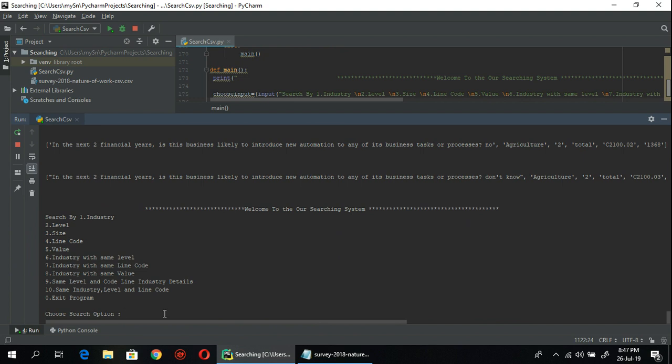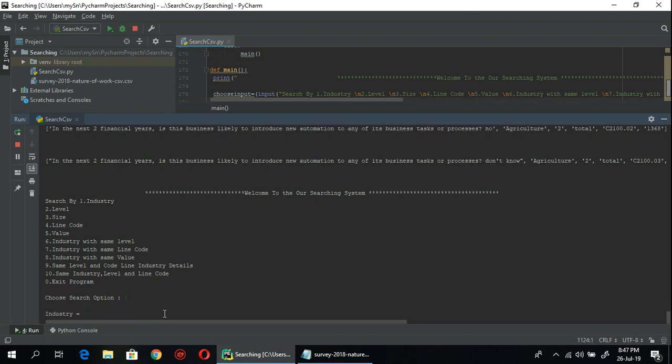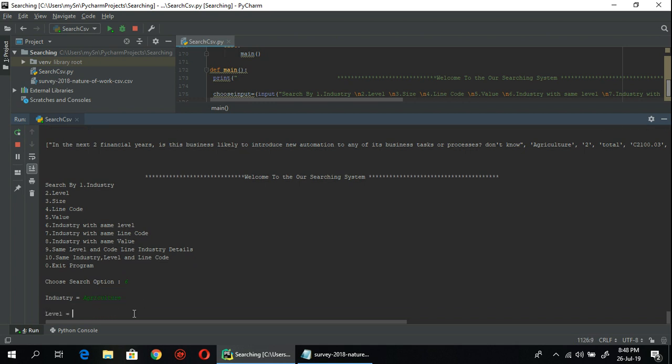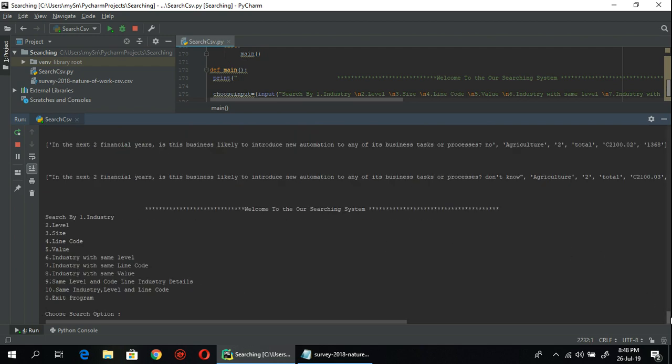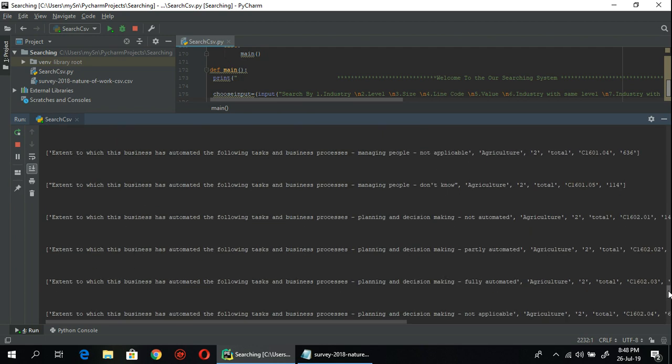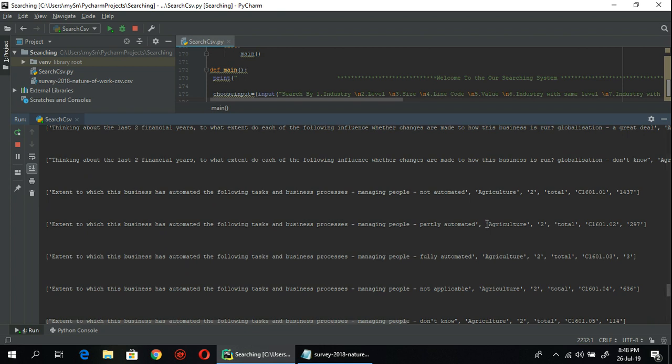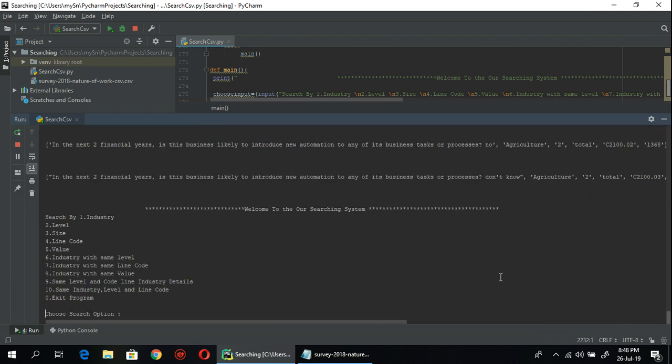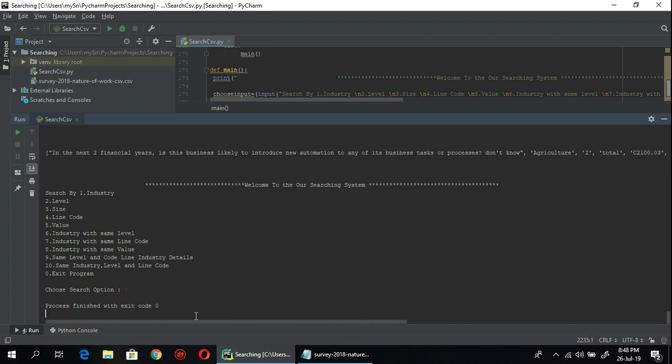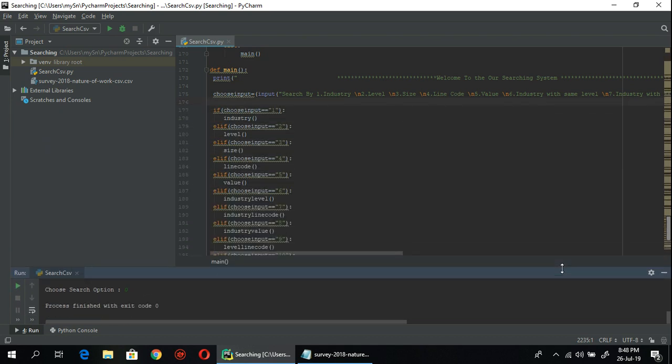Let's see another example, my own criteria, industry with same level, that is 6. Industry agriculture, and the level is 2. You can see that here is all the data that has the same agriculture and same level. So that's it for our Python programming. Let's exit the program with 0. So that's it for our Python programming language.